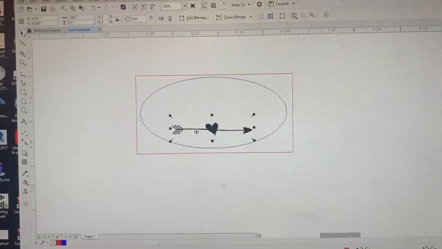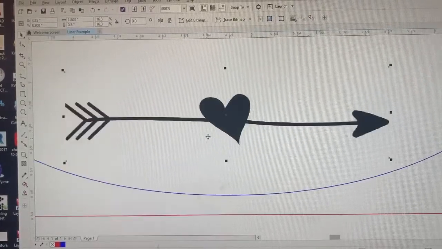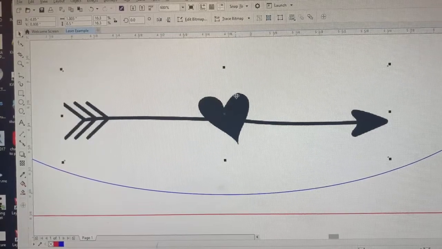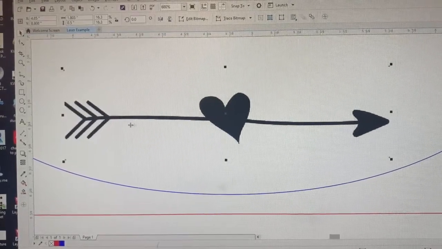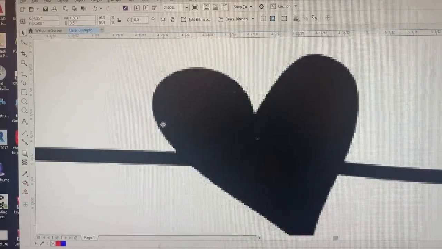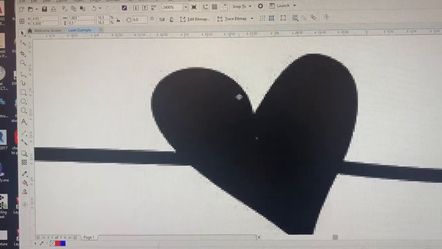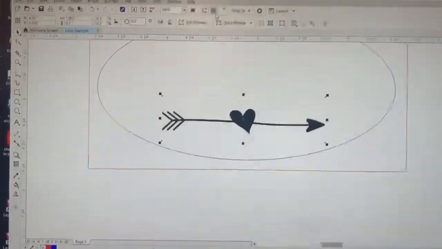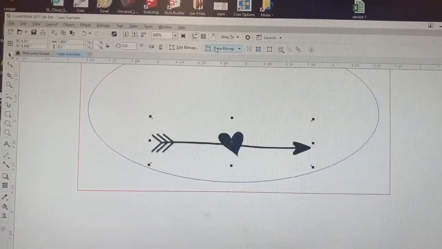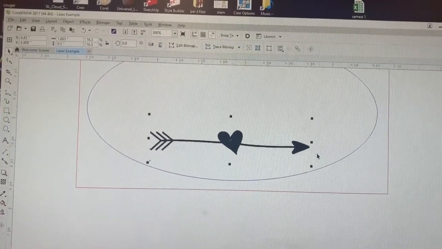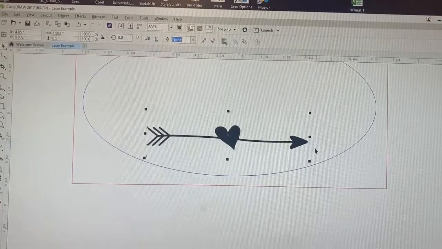So this one, it looks pretty good. I can zoom in here. It is a little choppy around the edges, and that's exactly what it's going to do on the laser. So if the edges don't look very clean, you can kind of see in here it's kind of like pixely. You can clean that up pretty easily. So at the top of your screen is a thing called Trace Bitmap. If you just do quick trace, and it already looks so much better.